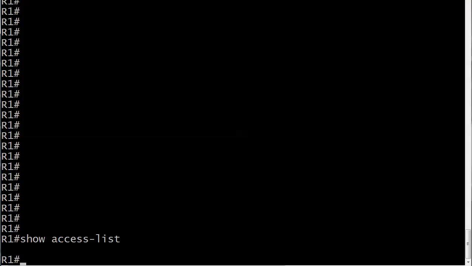Well, the great thing about sequence numbers is that it allows us to edit an active ACL without making it inactive, and by that I mean taking it off the interface. We don't have to do any of that stuff. It's really great. Now, before we start the lab here, a quick real-world word of warning.